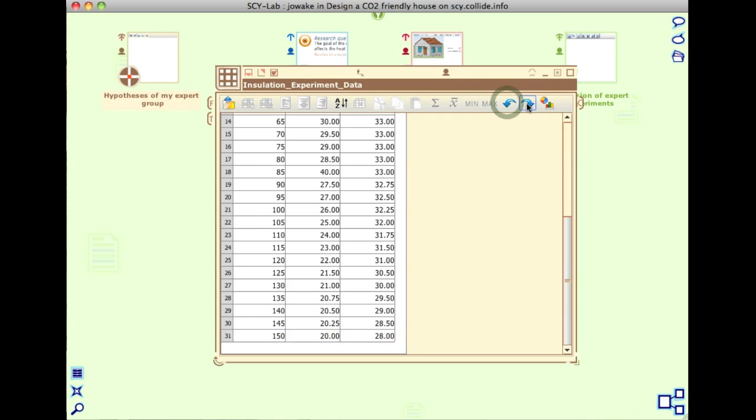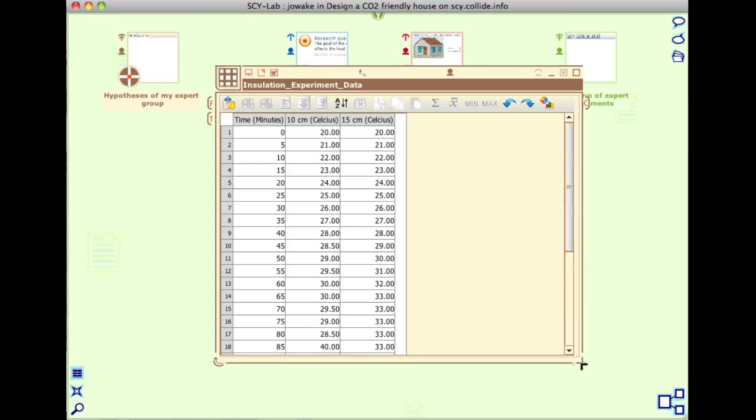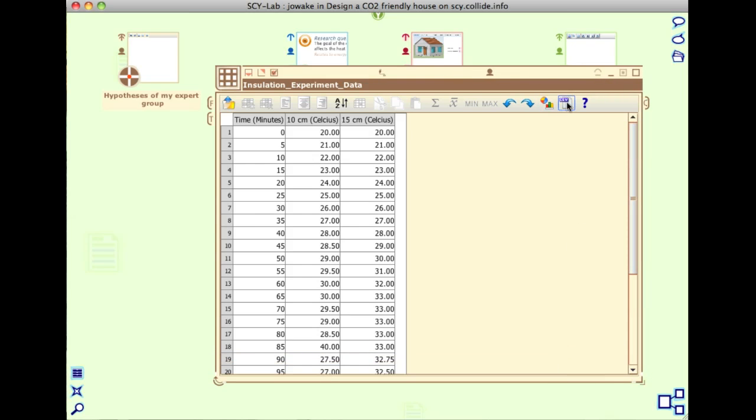The final 3 buttons are for turning your dataset into graphs, exporting the dataset as a CSV file, and for providing you with basic help.